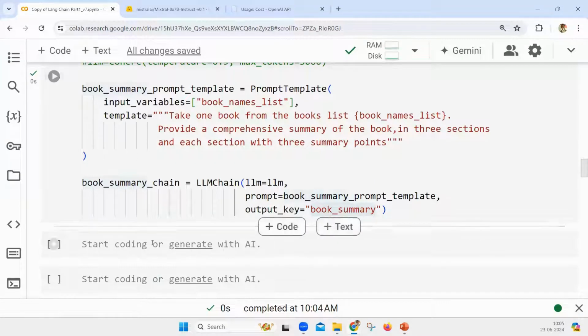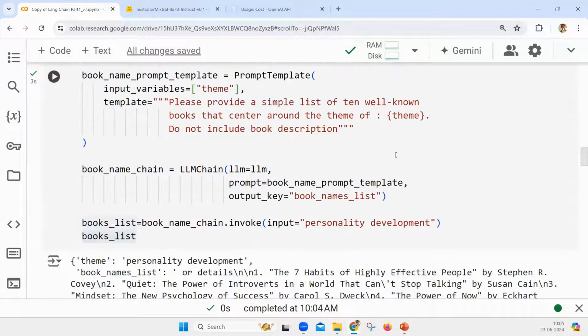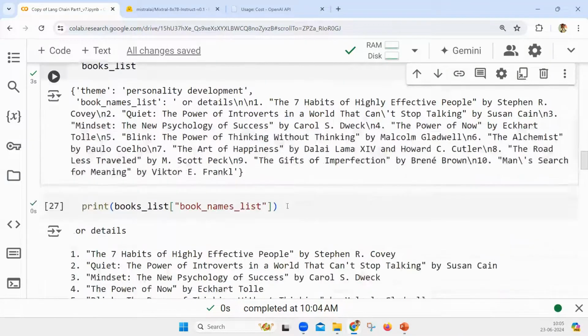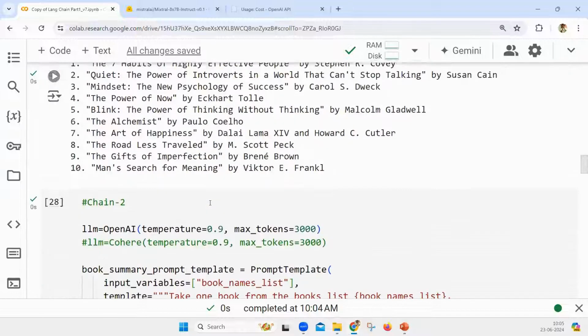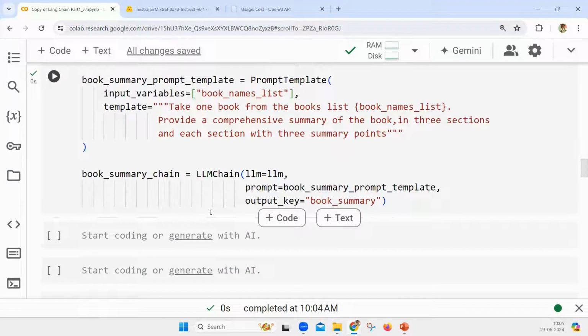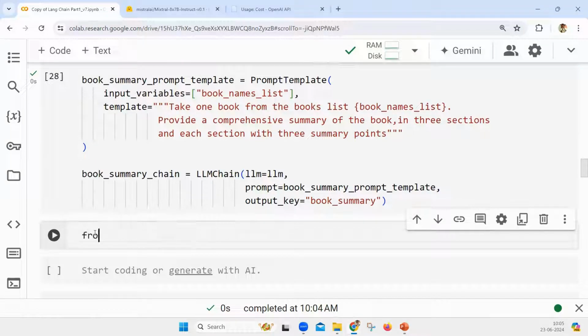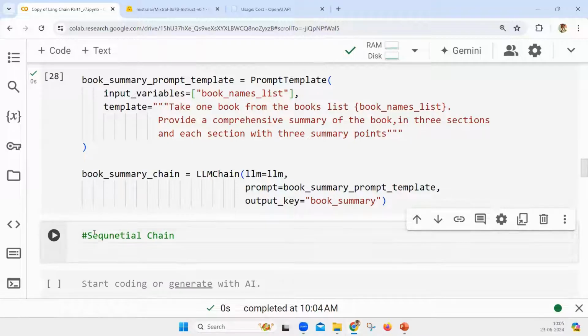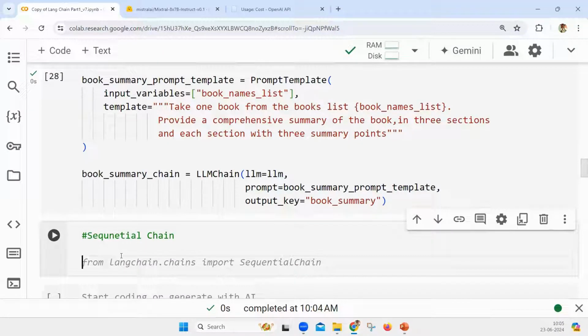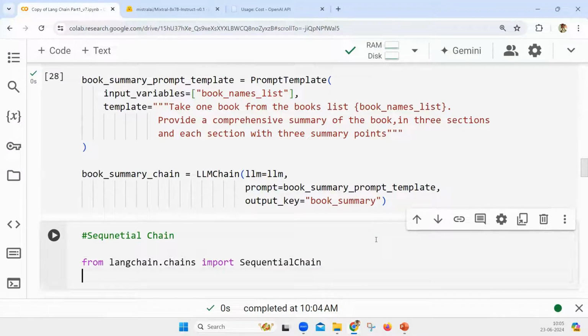Now, finally, I have to combine these 2 chains. So once the user gives a theme, the final objective is I'll take the theme from the user, generate 10 books on that theme, and then take one book and give the summary of that one book. So how do I do that? I use something called sequential chain. So from LangChain, I'm doing something called sequential chain. Why am I writing this sequential chain in a comment? So that Google understands what I'm trying to do, so that I will get some suggestions based on whatever I have given. So from LangChain chains import sequential chain.